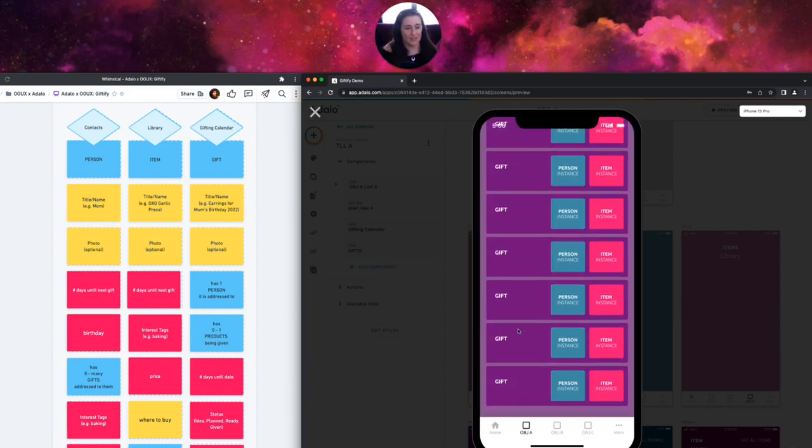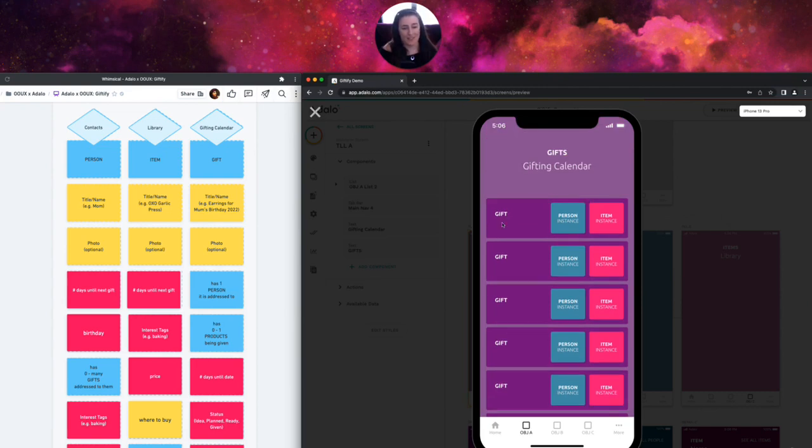So here's a list of gifts. It doesn't look like they're representing anything because I haven't actually got any of the properties inside of the gift to render on the screen. But trust me when I say that this is working, because otherwise it wouldn't actually show any.